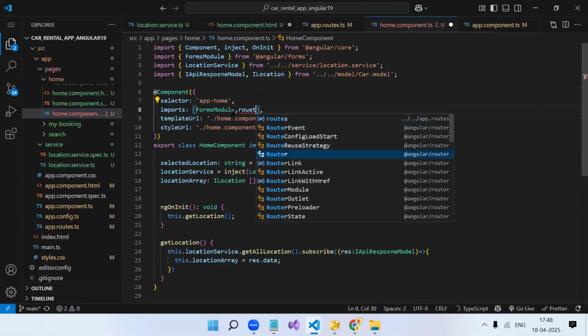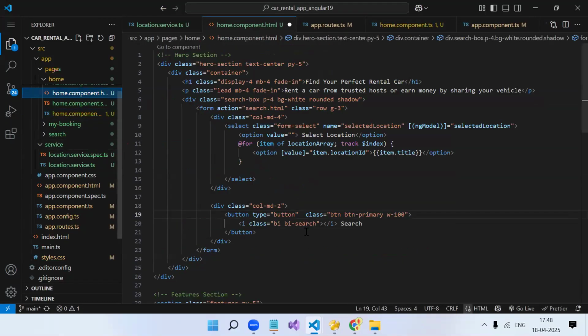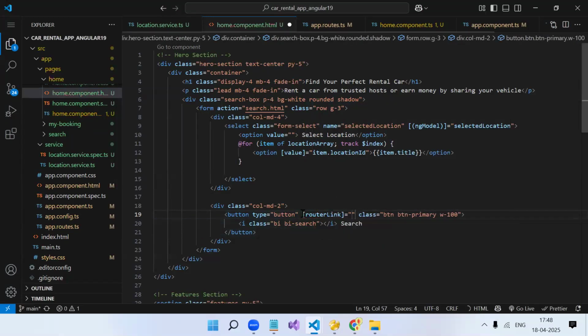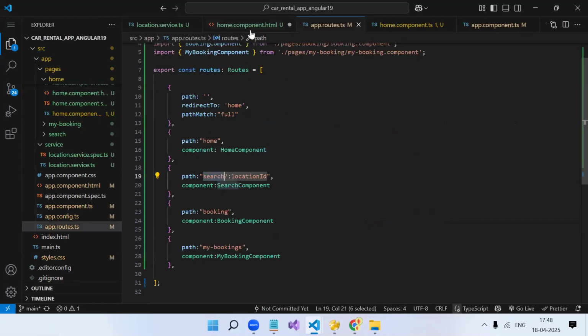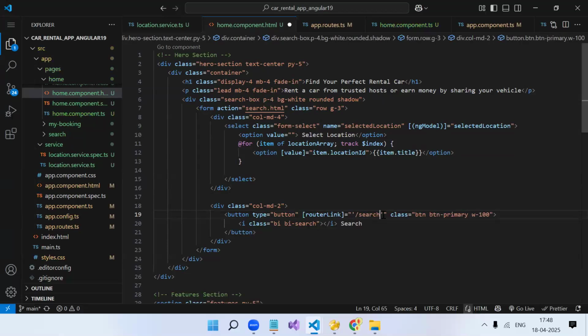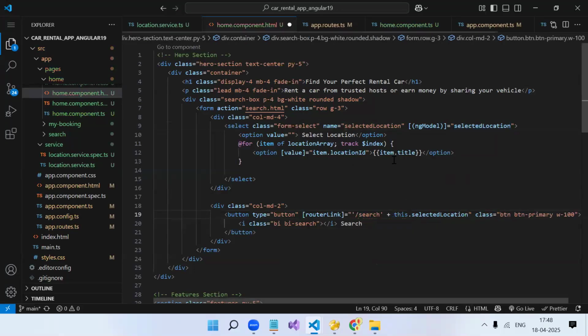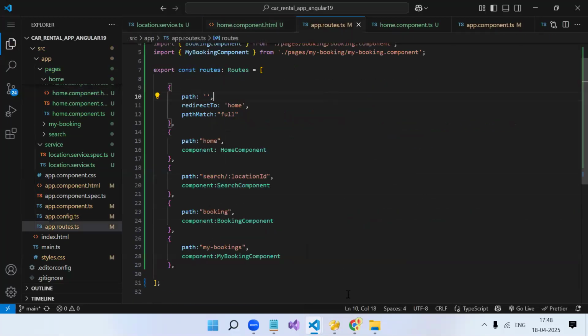Router link. Now here we will use router link square bracket. Router link also we can use as a property binding. Slash. Our route name is search, we have to navigate. But while navigating, we need to pass the selected location ID also. So plus this dot this variable, because in this variable we are going to get what location ID user has selected. Here we need slash. Let's see if we are able to navigate now.